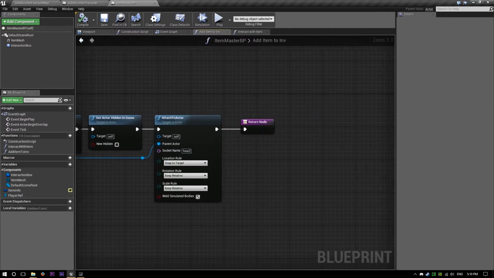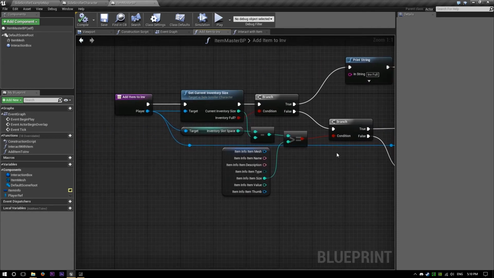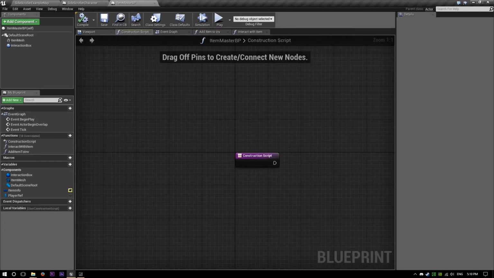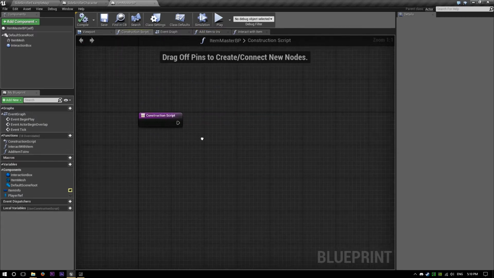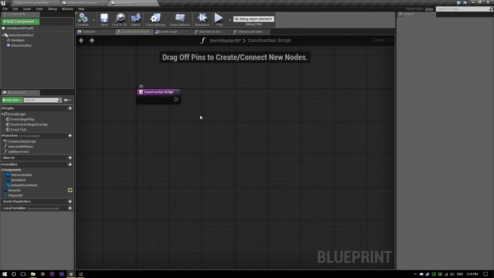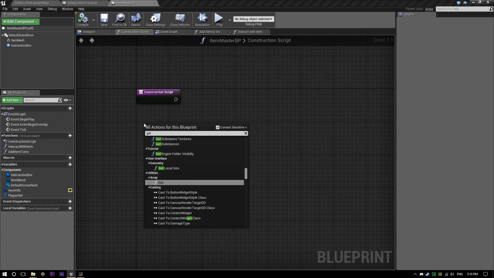Alright, great. So now that we have our function to add our item set up, we need to change a couple of things in our construction script. Because now we're creating this item, this magical parent-child relationship, but now how is it going to know what to set to where? So the first thing we're going to do is get our item info.